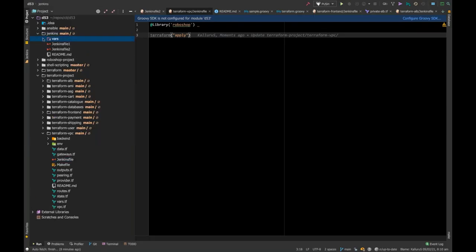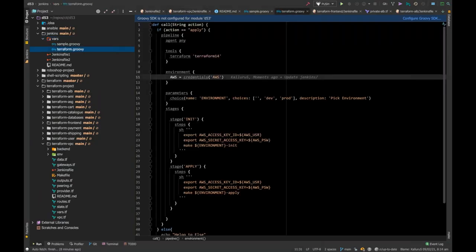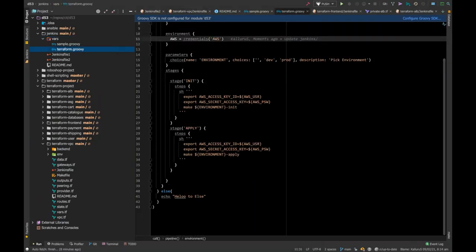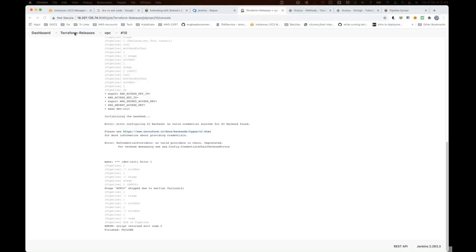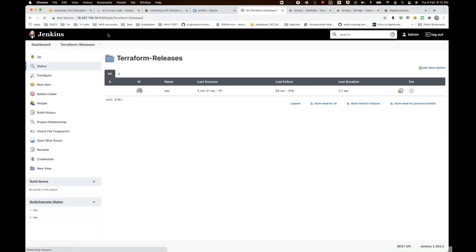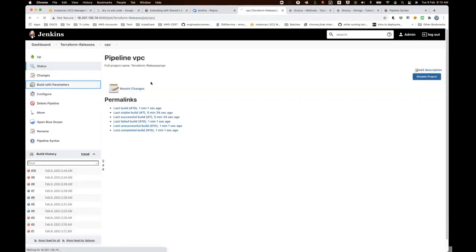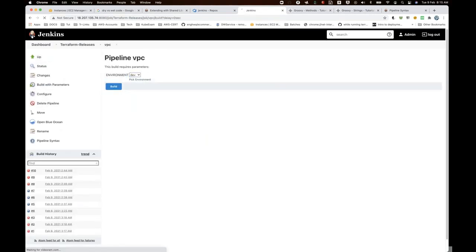Okay, so that's the beauty basically, right? For every pipeline, you don't need to go and change. It's actually dealing with the backend shell library. Okay. So go to the VPC and build with parameters. Just choose its Dave build.